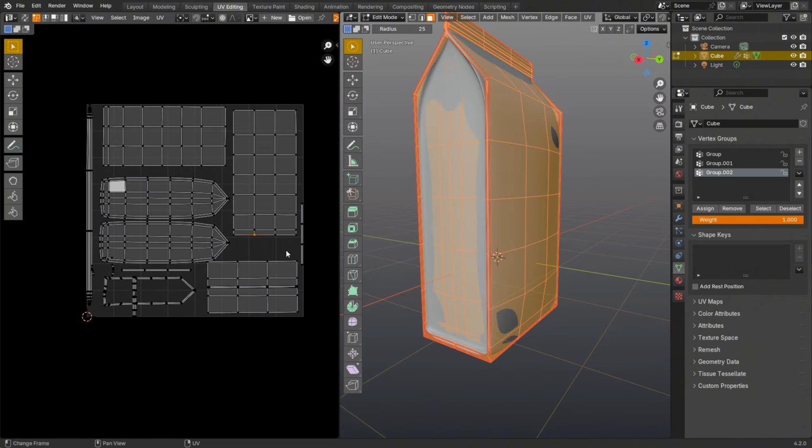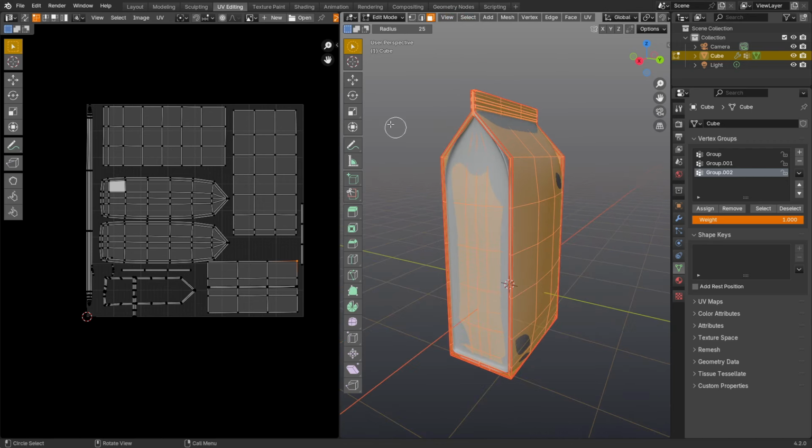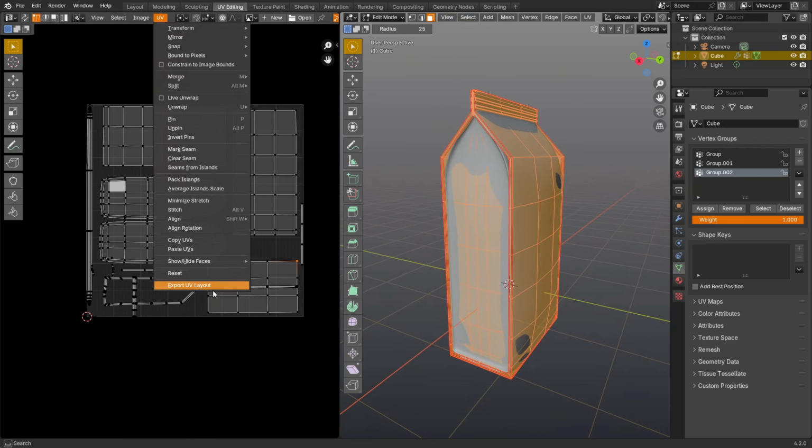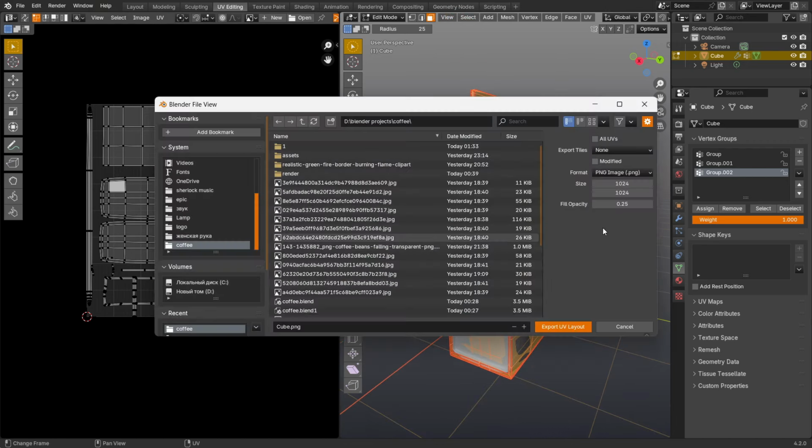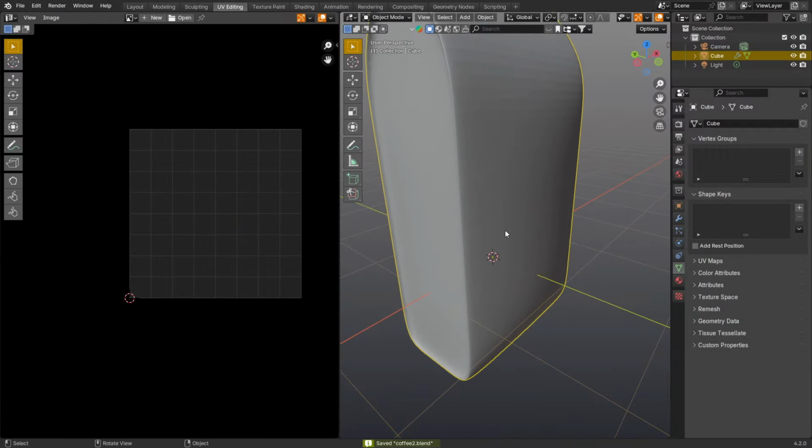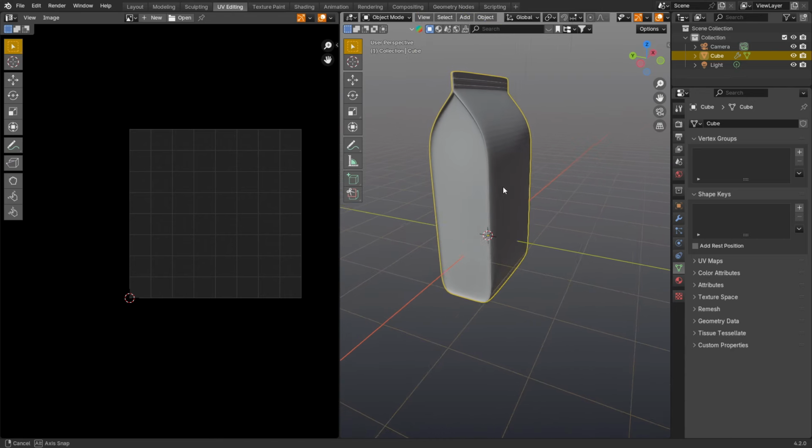When we have completed this step, we go to the UV tab and at the very bottom we find Export UV Layout. Here we specify the path where to save the image of our UV map. And also, in order to achieve better texture quality, I suggest increasing the resolution by 2 times, to 2048 by 2048. Okay, fine, we've done the important part.